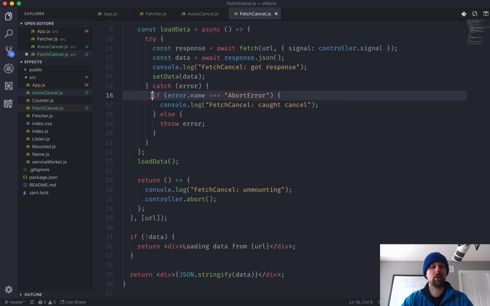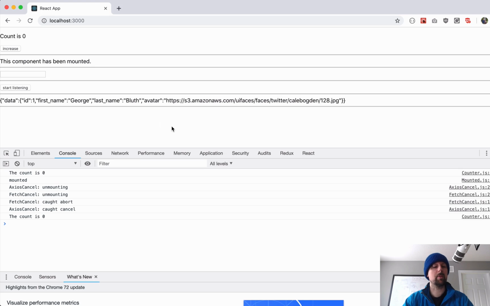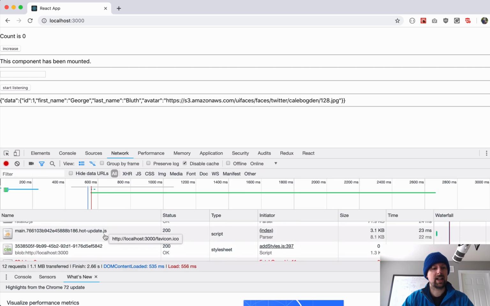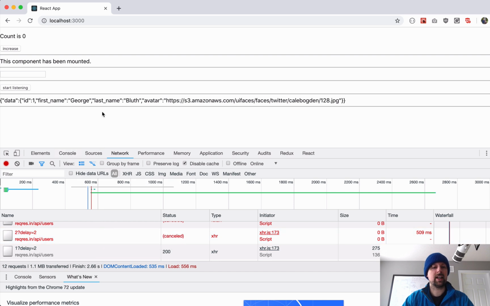So now we're handling it correctly. When we catch an error, we're first going to check, does the error have a name that's AbortError? If so, great. That's our expected behavior, the way we want it to function. So we'll console.log, just for fun, that we caught the abort in this case. Otherwise, we weren't prepared to handle this error, so we will just throw it and let someone higher up the component tree catch that. Maybe you have an error boundary or something like that that's catching all the different errors from here. So if we refresh, we can see that the fetch cancel was unmounting and then it caught the abort. So there's no errors being displayed. We are canceling the request and we're not getting any errors.